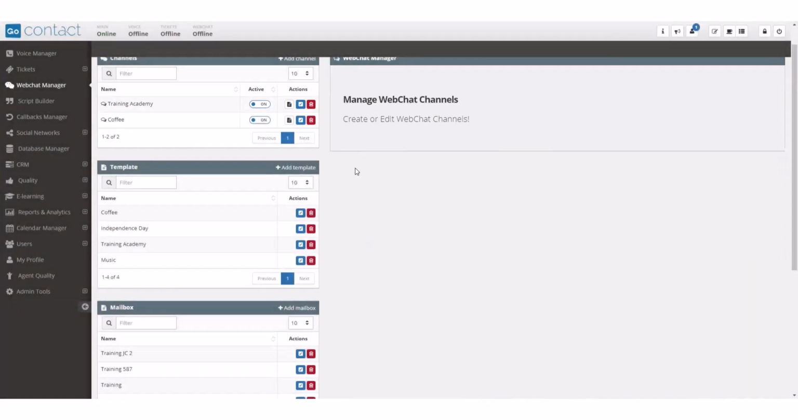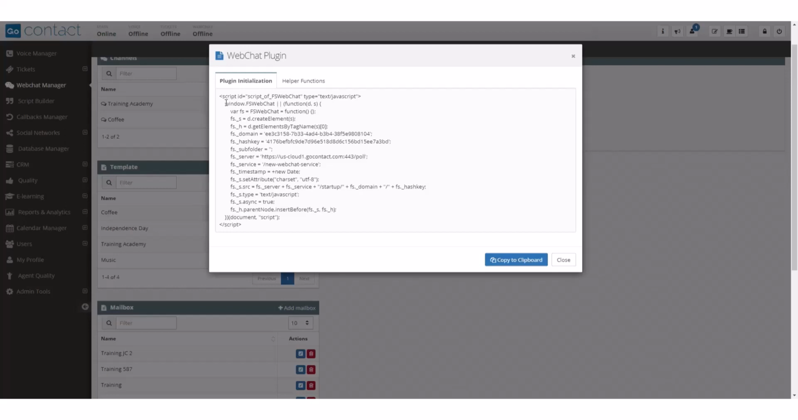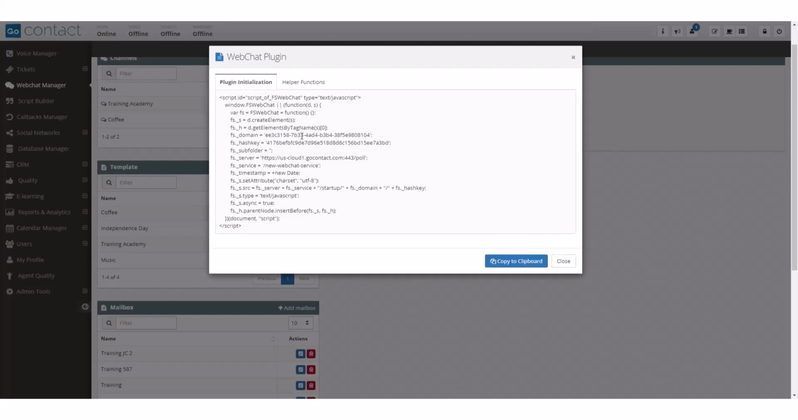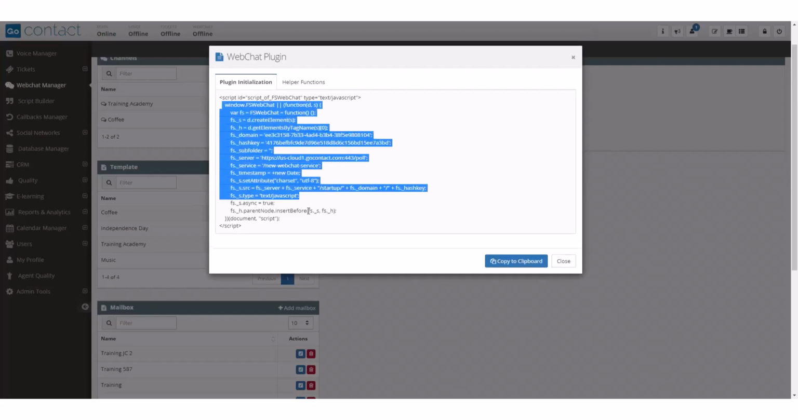The last step in configuring our web chat channel is to copy the plugin information to add to the console within your web page. To do that, you'll hit the copy button next to the web chat channel you want to add to your web page. And you're going to copy from the second line from the top through the second line from the bottom. Click Copy to Clipboard, and this is what you'll paste in the console within your web page.